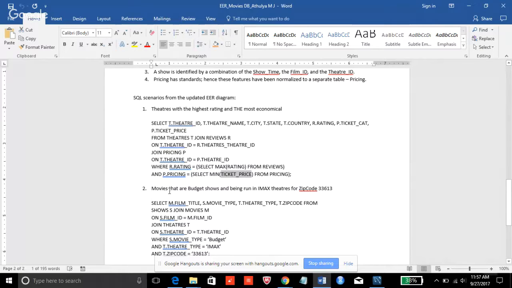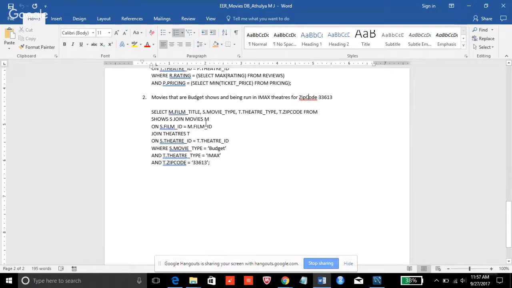The second query that I've come up with is movies that are budget shows, as in movies having the movie type budget, which are being run in theater type IMAX for zip code 33613. So I have joined the shows table with the movies table and the theaters table on the respective film ID and theater ID, and have given the filter conditions of movie type is budget, theater type is IMAX, and zip code as 33613.